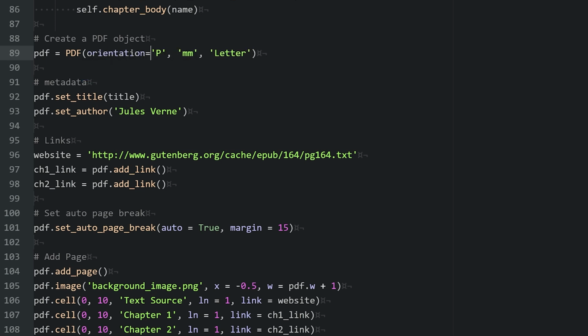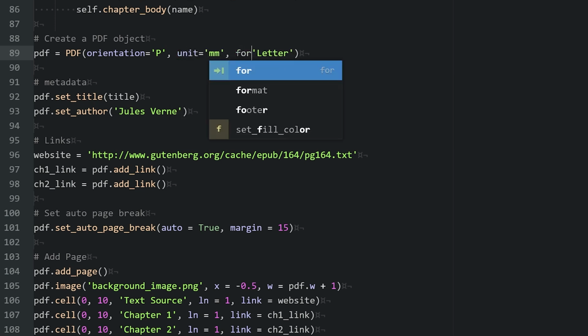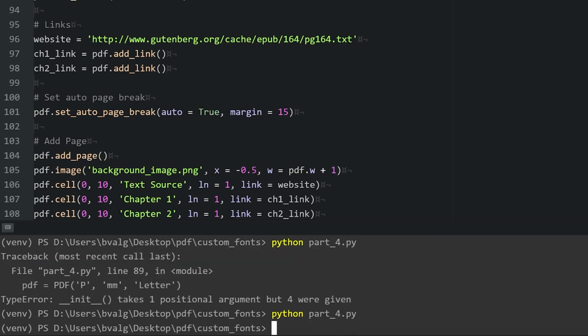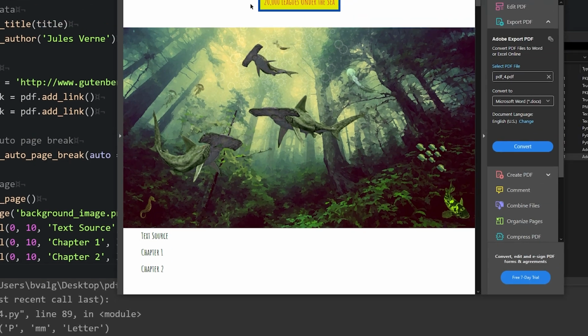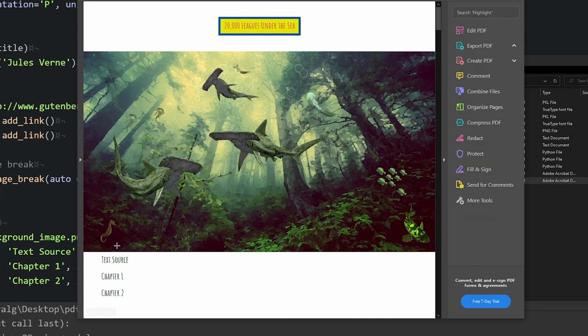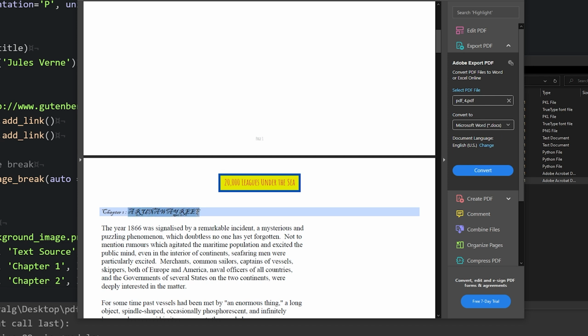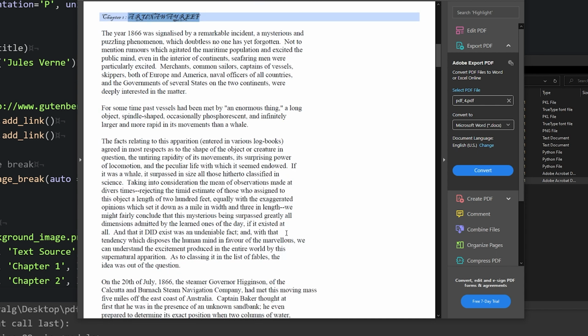So this first argument is actually orientation. This next one is unit. And this last one is format. We'll save that. Run our script again and open up our PDF. Perfect. And our fonts have been changed to the fonts that we wanted. I wouldn't necessarily recommend using these fonts as they're kind of hard to read, but I wanted to get something that was distinct enough so that we knew that the font had changed.